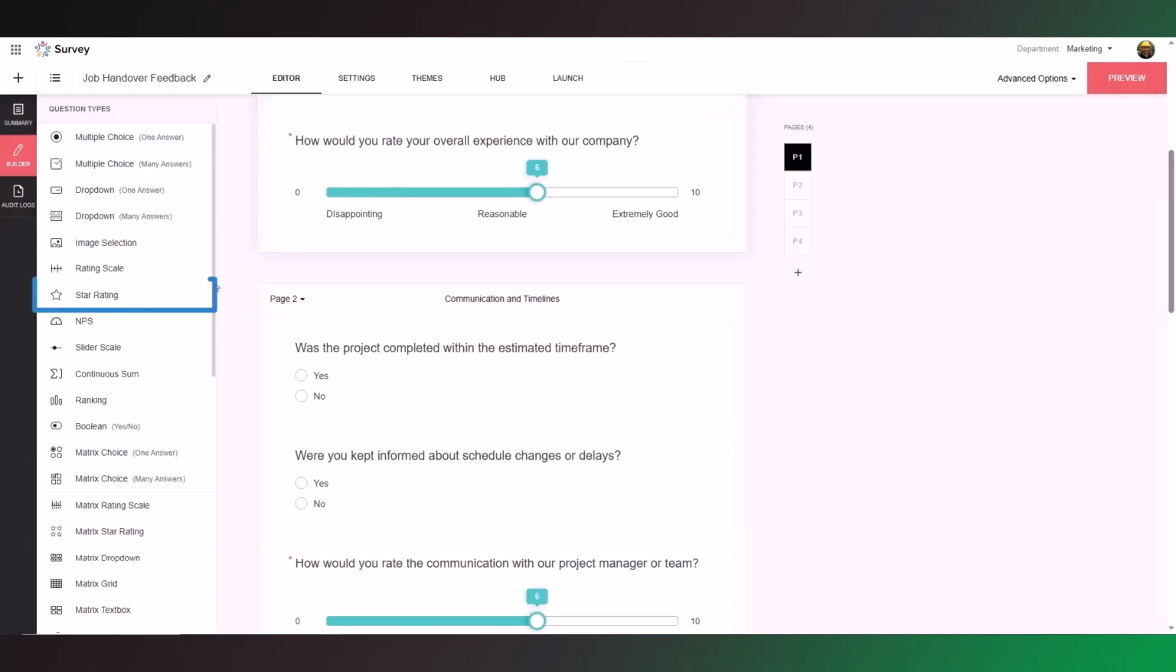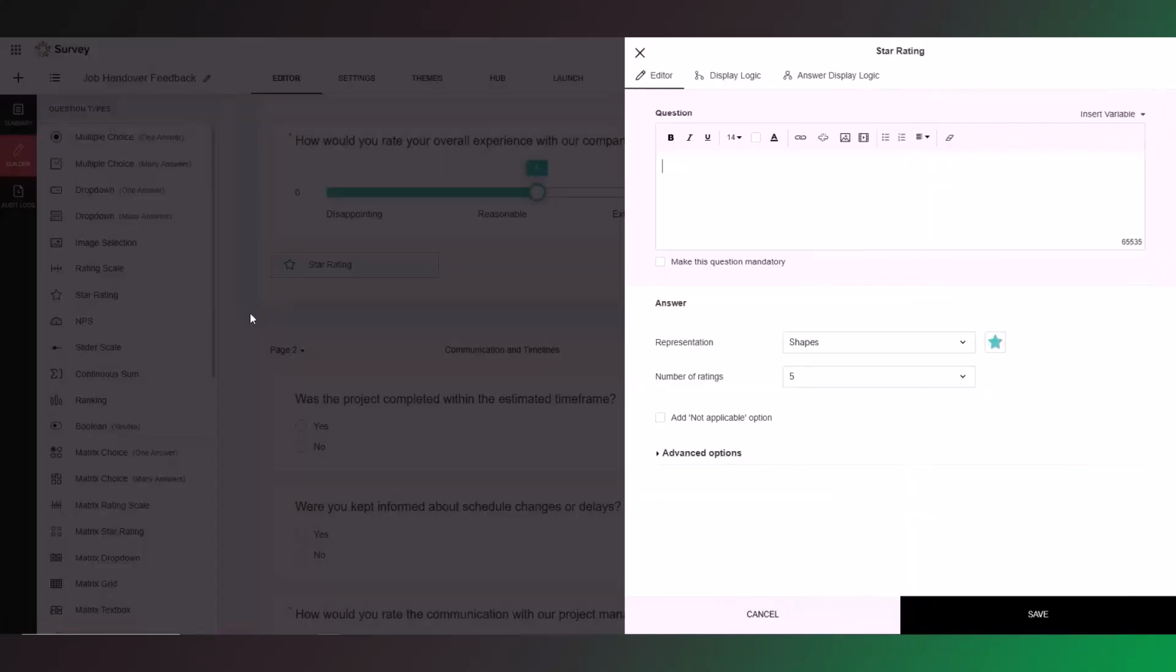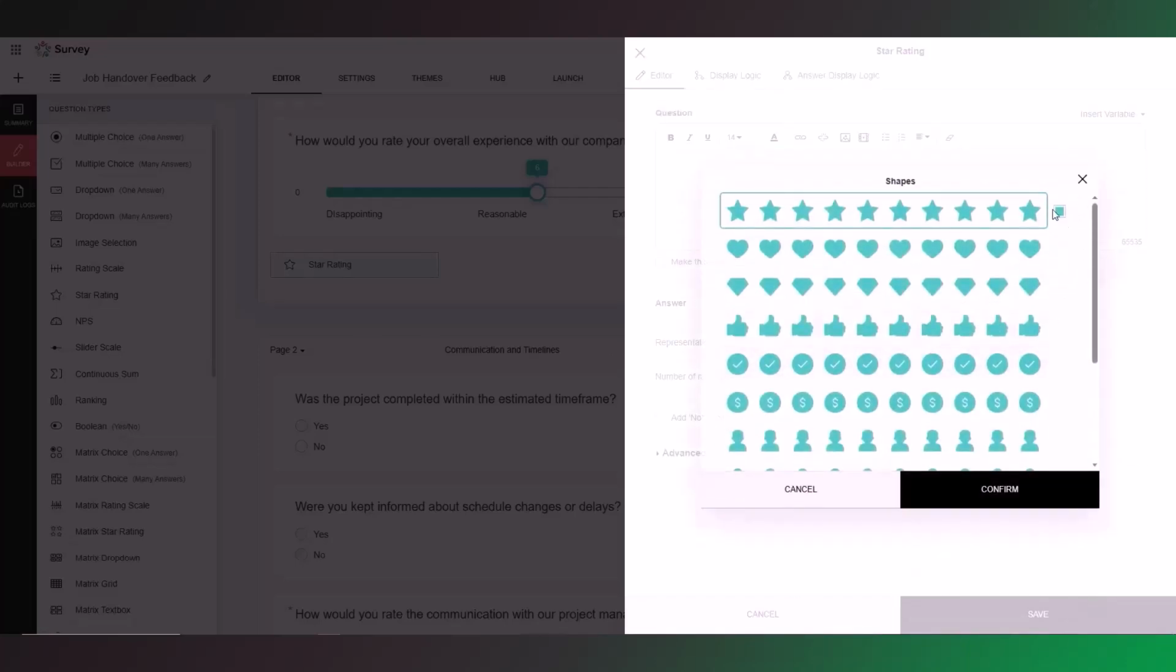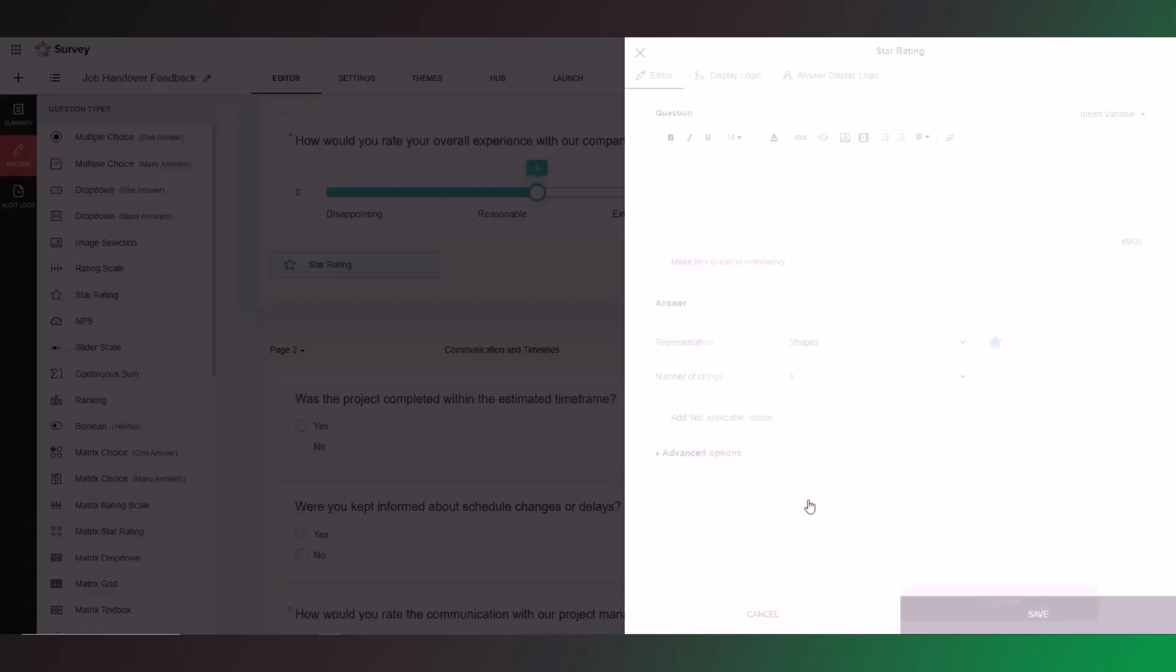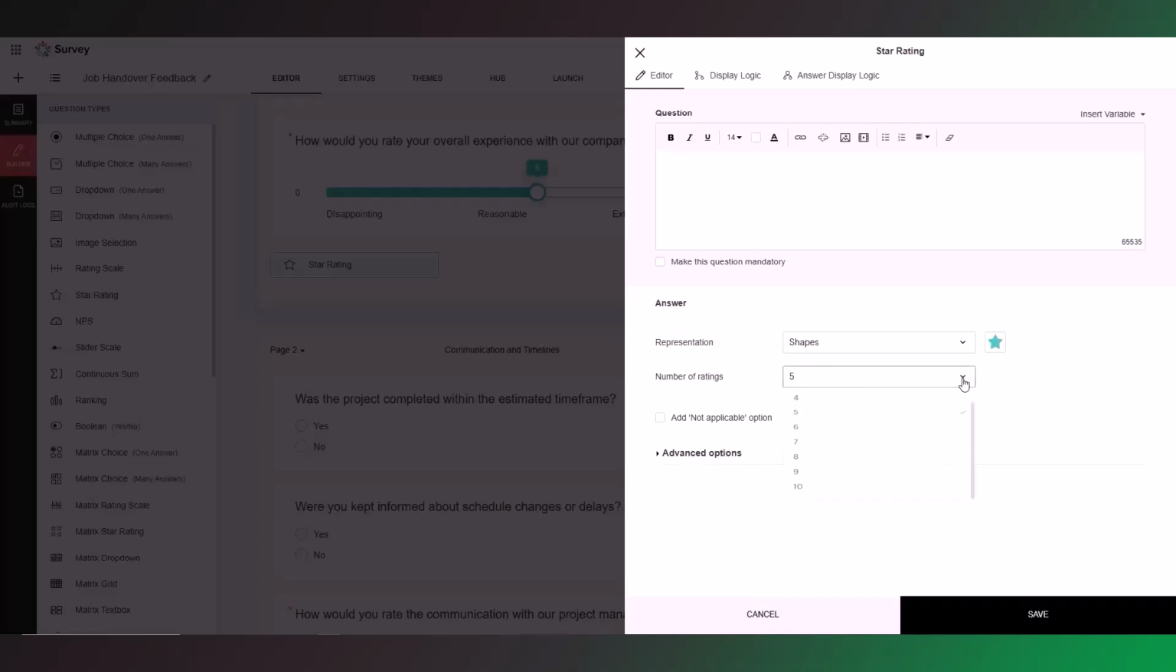Another type is star ratings. This is used for measuring customer satisfaction. You can select your representation and select from the shapes available, but you have the option to select custom shapes. You can customize which shape you'd like to use and change the color. You can customize the number of ratings and add a not applicable option.